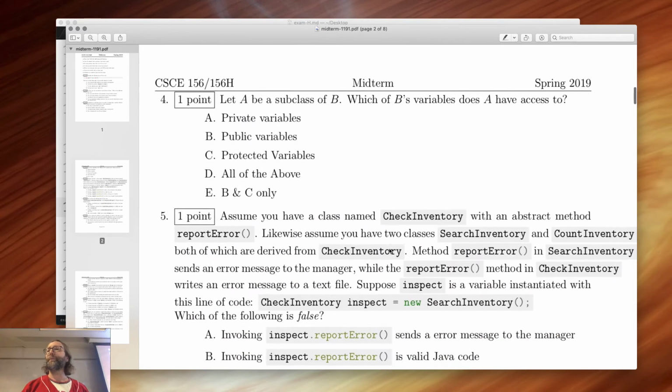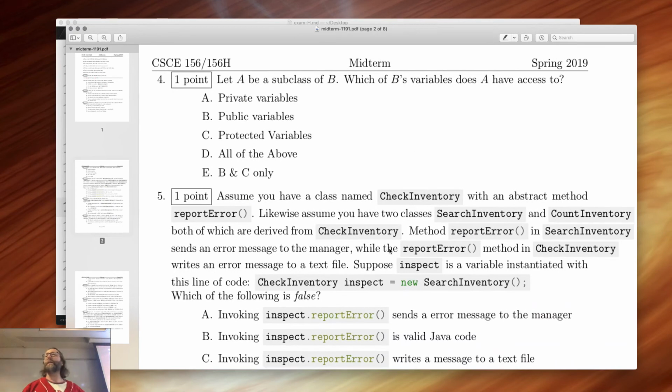Okay. Let A be a subclass of B. So B up here, A is down here. Which of B's variables does A have access to? The private variables, public variables, protected variables, all of them, or just public and protected? So down here, we're looking at their variables up there. Do I have access to the public variables? Absolutely, everybody does. Right? Do I have access to the private variables? Nope, only the class itself. So the real only question here is, do you have access to protected variables in a subclass? Yes. So B and C is the correct answer.